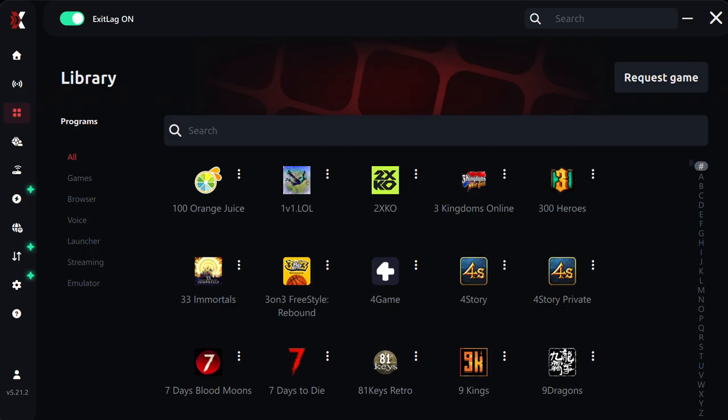So let's get started. First, we have to download and install ExitLag on your PC. Once the installation is complete, open the application and sign into your account. And after logging in, you'll see the toggle. Turn it on. Always keep this open. And you'll see the main dashboard here.